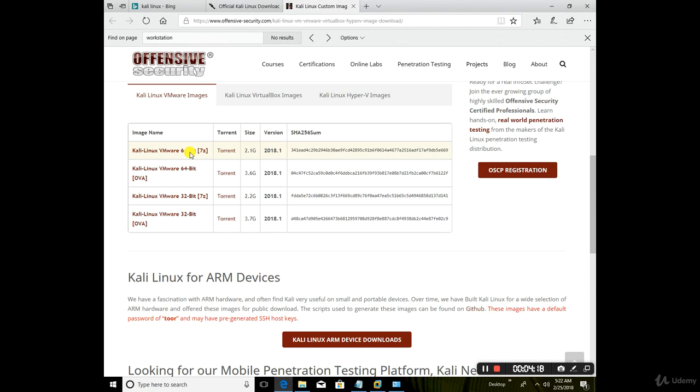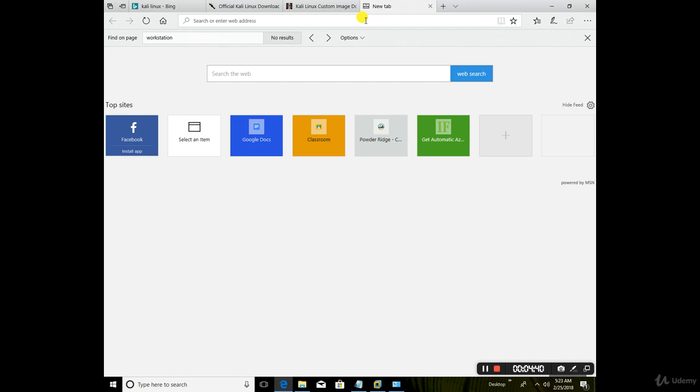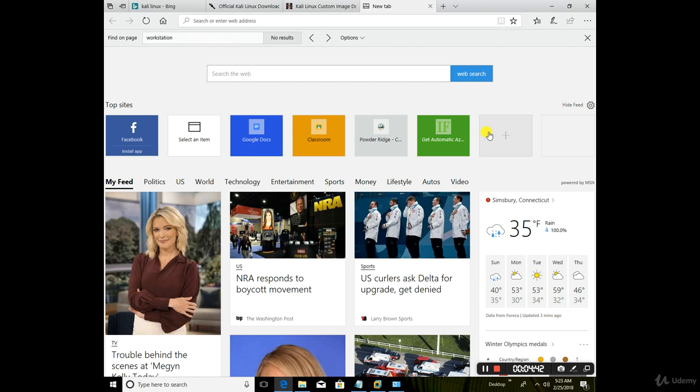Now, over here, the only option you have is the torrent download. So we're going to download this torrent, and we are going to have to unzip it. This is running on 7-Zip. So you have options, right? Even if you're running WinZip, it'll work just the same. So for the case of this one, we're going to download 7-Zip.